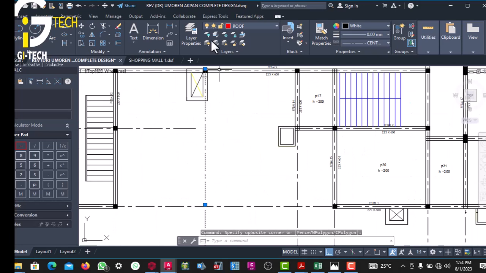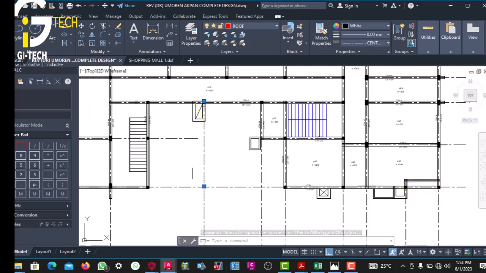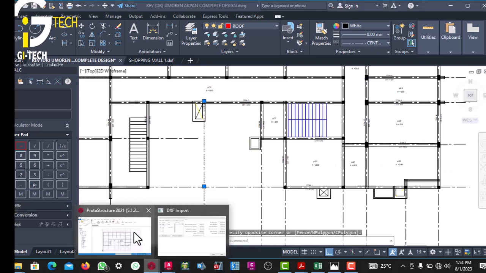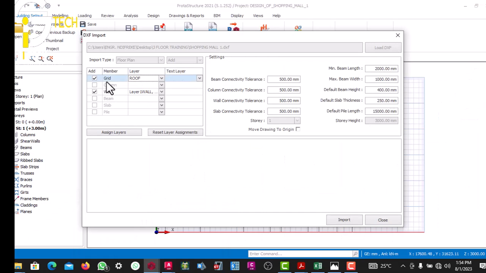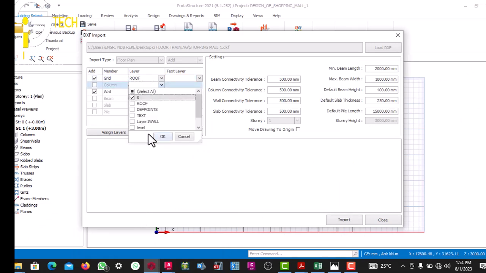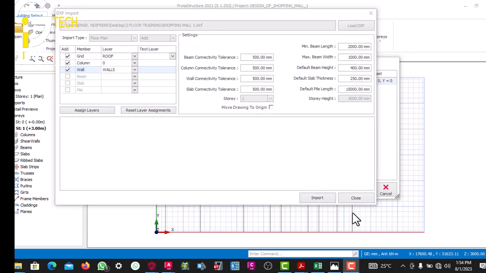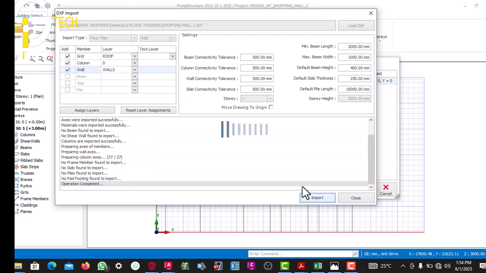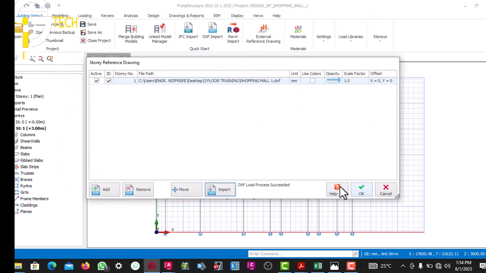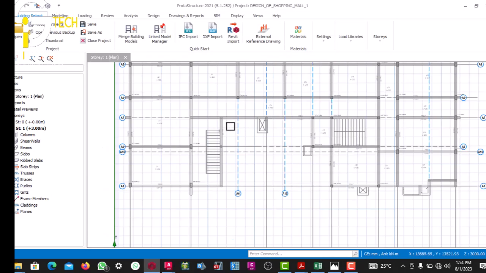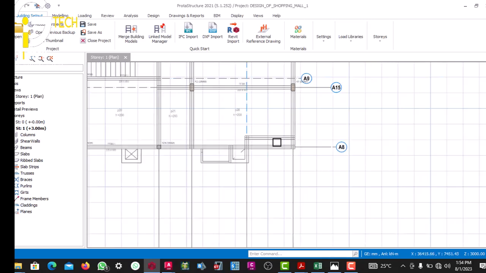So this is roof, so you can see this is roof. That is the name I gave it. Okay, so for the column I use this. For the wall I use this. So that's all. So I click on import. And I click on OK. So this is our external reference drawing.